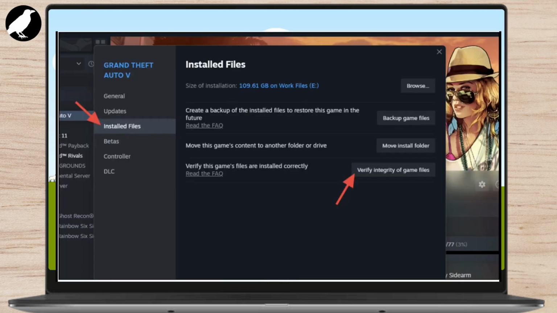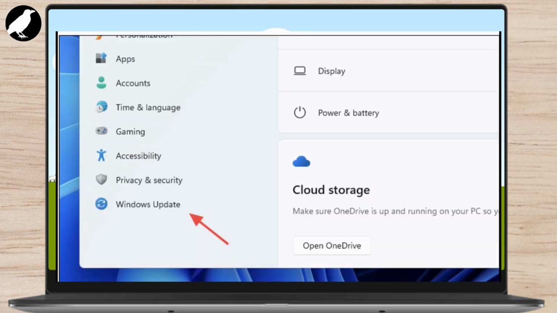In the Properties window, click on Local Files in the left sidebar and you can see the Verify Integrity of Game Files option available there. Simply click on it. Once done, if the issue persists, then update Windows to the latest version. Keeping Windows up to date ensures compatibility with the latest games and drivers.